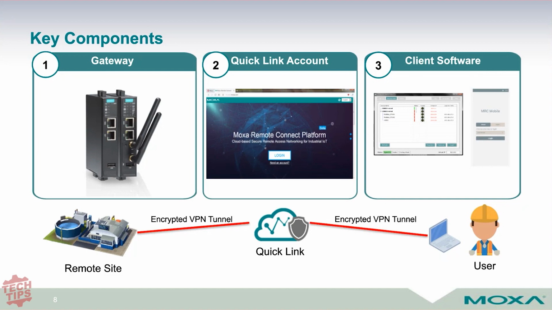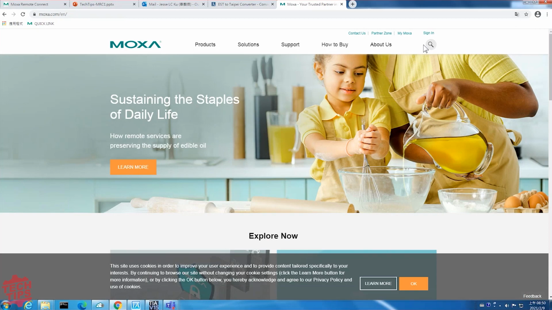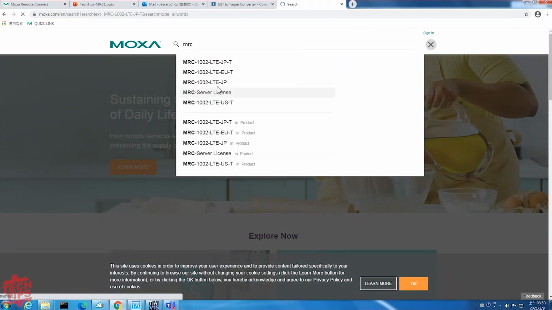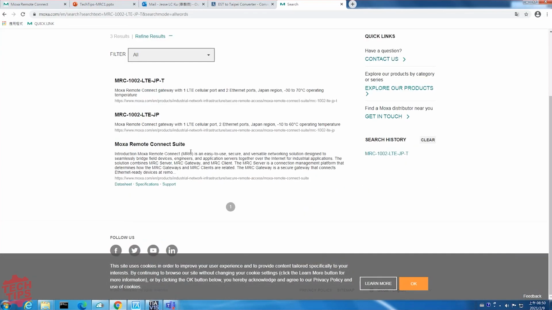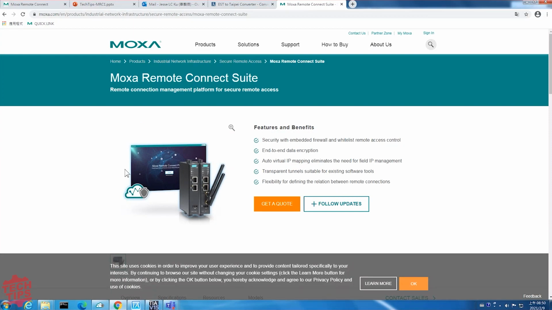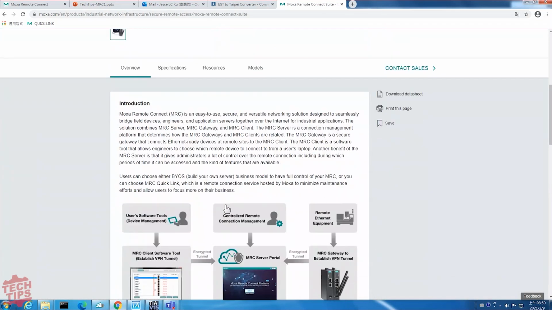Now, where's the best place to go if somebody wants to learn more about the MRC Gateways? We would recommend them to go to Moxa's official website. So just go to the official website and type in MRC, and they'll see the Moxa MRC suite. And inside, they have all the information they need, or they can also contact our regional sales in the US.